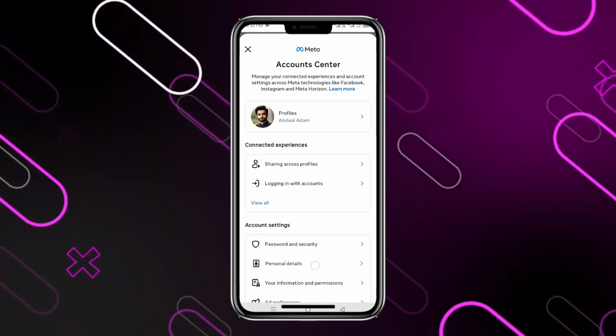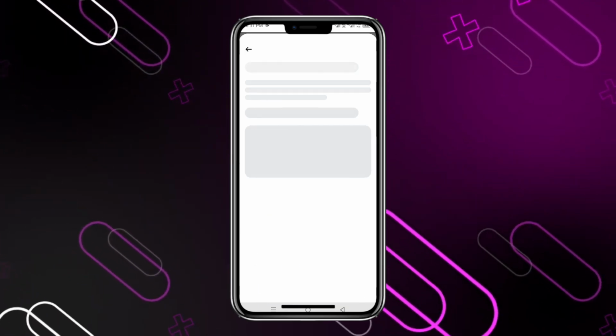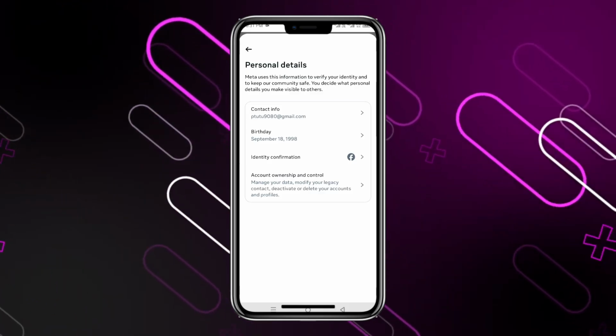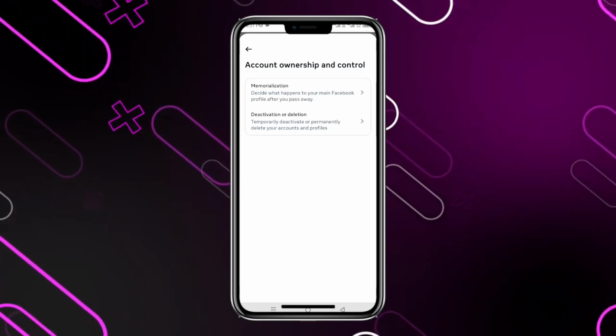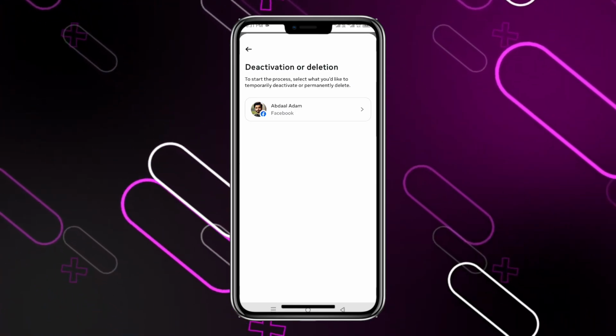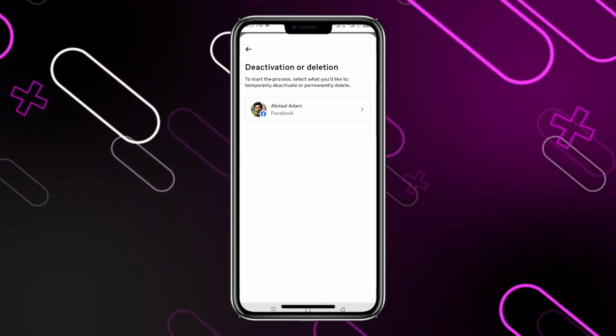Then you have to scroll down a bit. You will see this option personal details. Click onto it. Then you have to click onto this last option, account ownership and control. Once you tap onto it, then you will see this option, deactivation and deletion. Click onto it, and after that it will show you all of your accounts. You have to click onto the one that you want to delete.